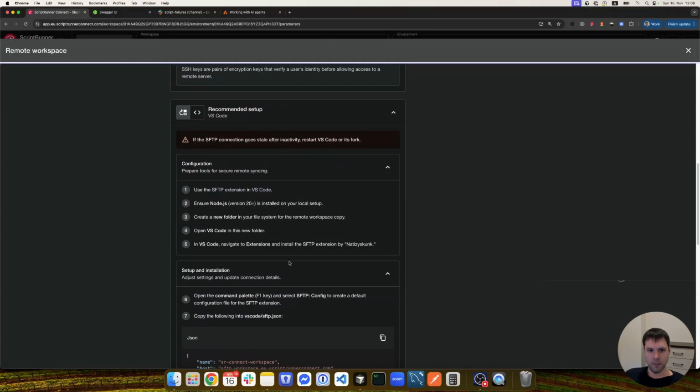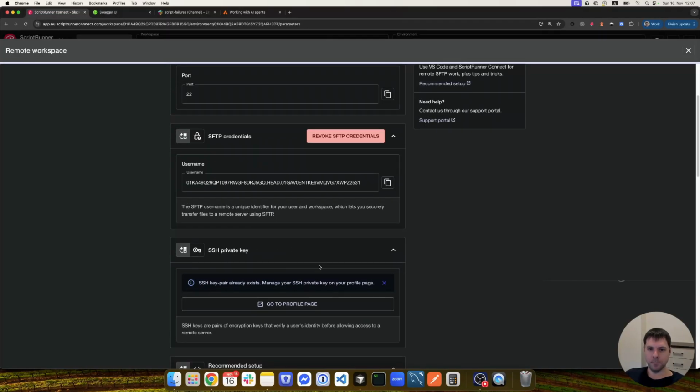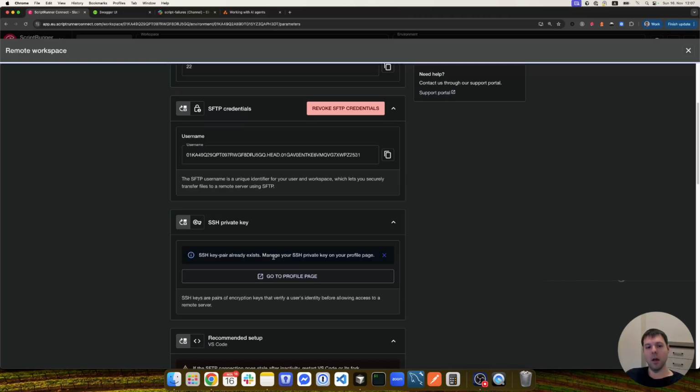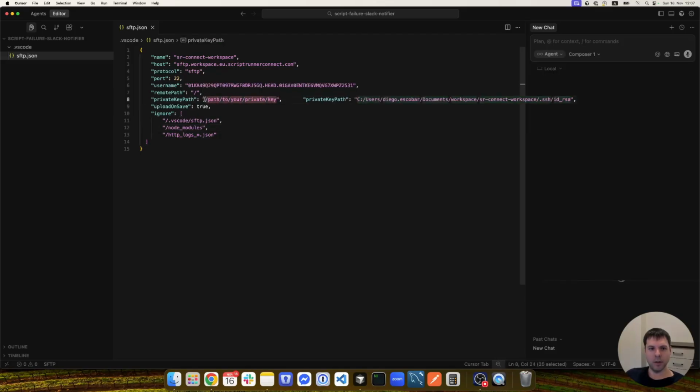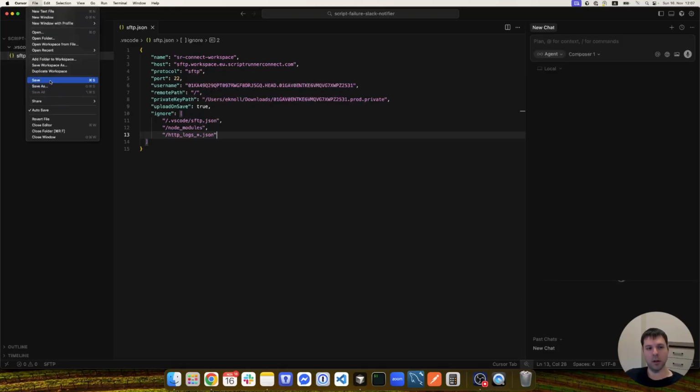I already have my private key. However, if you set up the remote workspace for the first time, then you will get to download your private key. But any subsequent setups will reuse your existing private key. So in my case, I simply have to use the one that I already have downloaded. I will quickly copy in the path where my private key resides and save the file. I am using a lot of keyboard shortcuts, so when I said save the file, I pressed the Command S button, which is the same thing as if I were to click here.